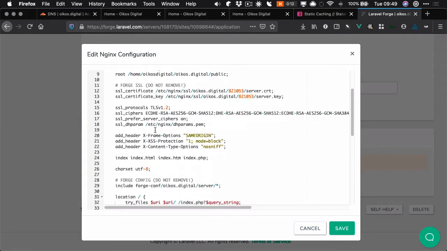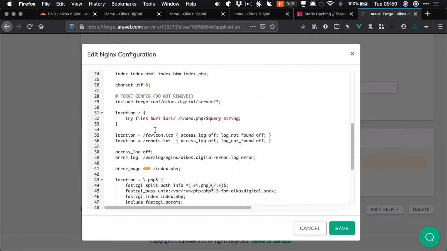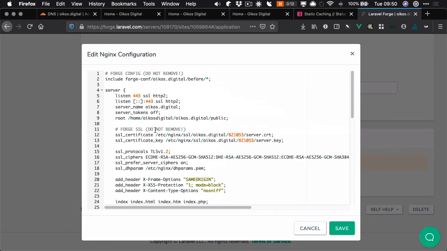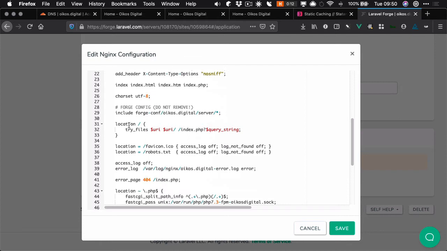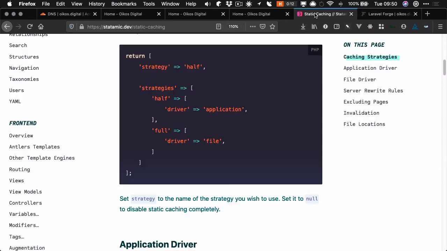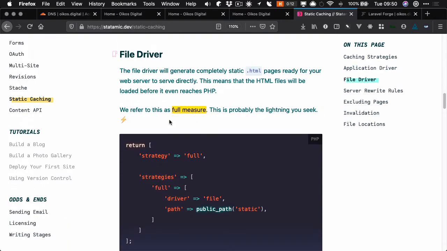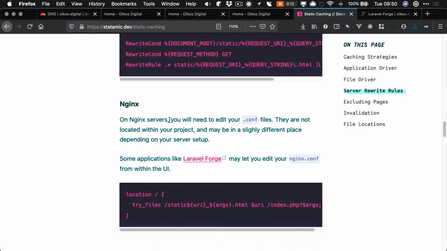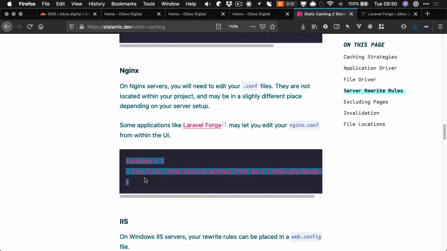And I need to make sure that, so there's some config somewhere for, where have I put it? Maybe I deleted it. This here is where it says, try looking for the page, and if the page doesn't exist, send it to index.php, pass the query string along. There is another, so if I go to Statamic's docs, if you enable full caching, then you need to have this as your Nginx config.